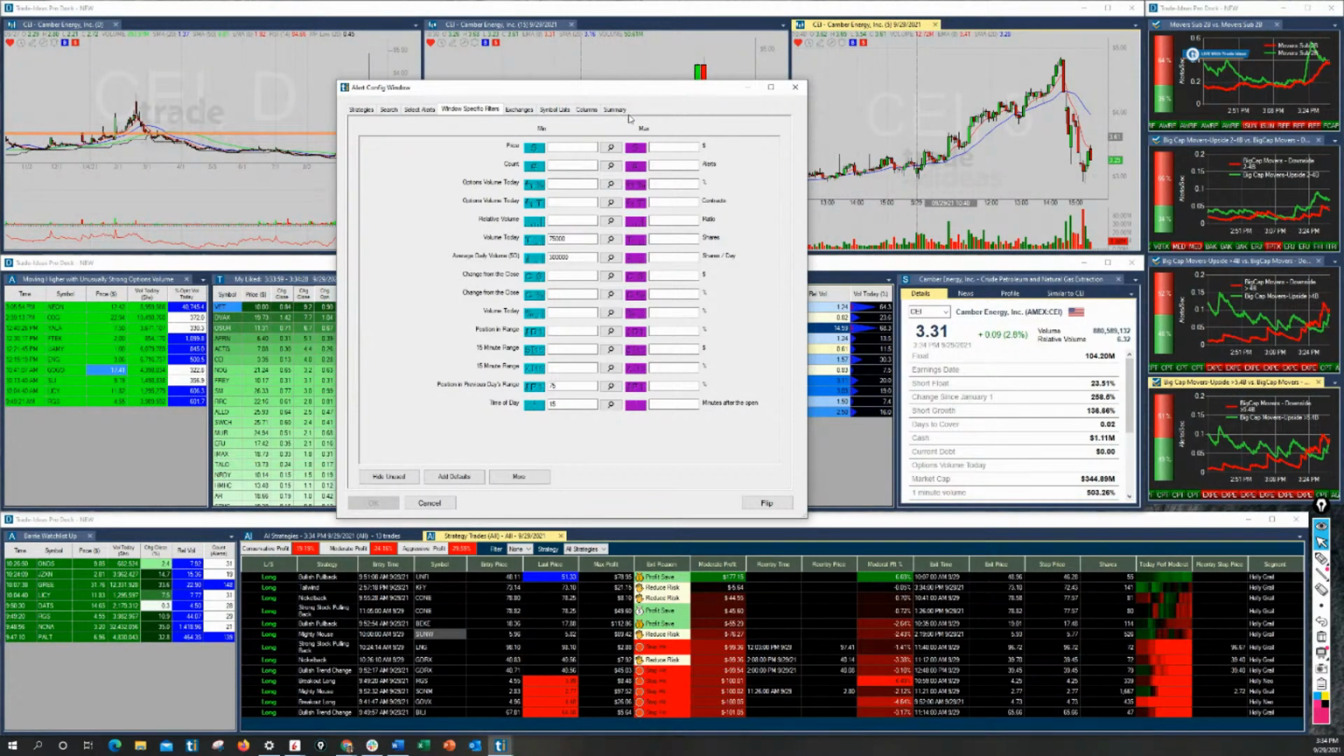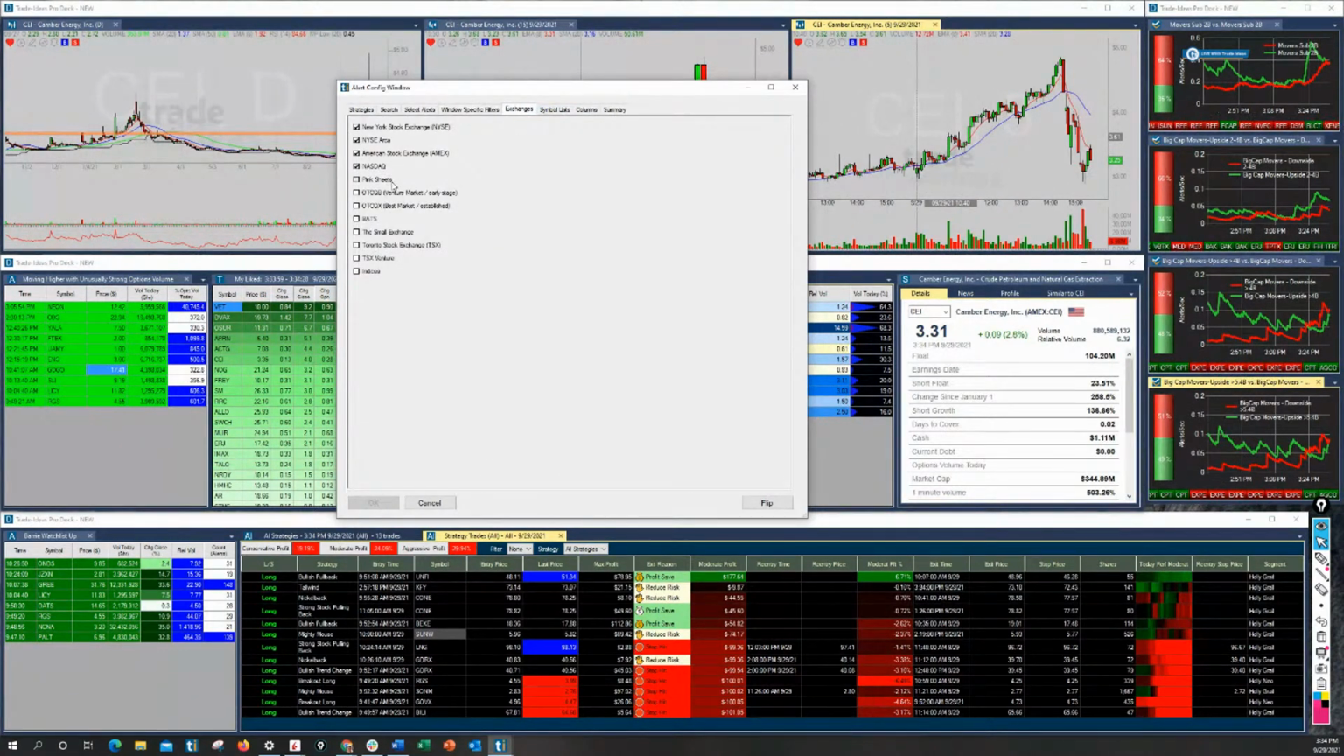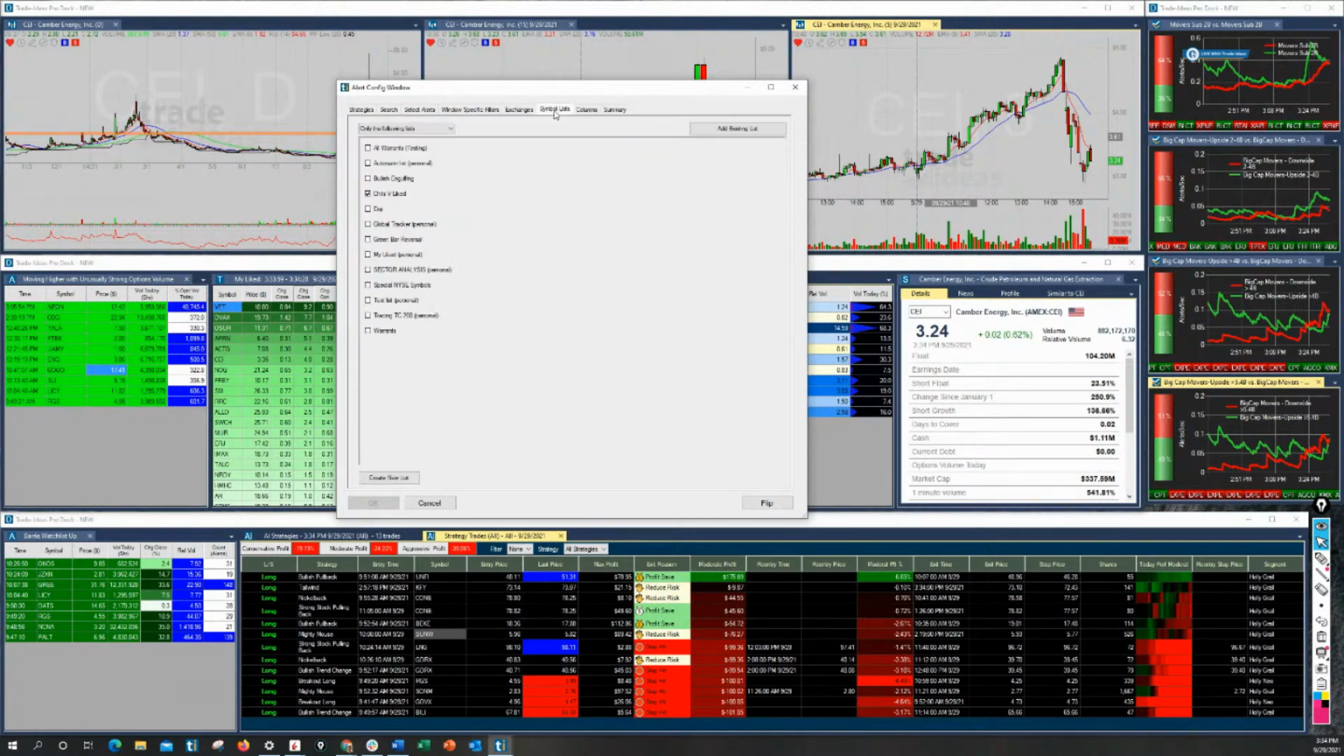There are a few more things that we can get into that are a little more in-depth and complicated. We can look at different exchanges. We can exclude or include different exchanges from the US here. And we have a couple from Canada, the TSX Venture. We can tell a list or a scan to look at specific stocks only or specific lists only.